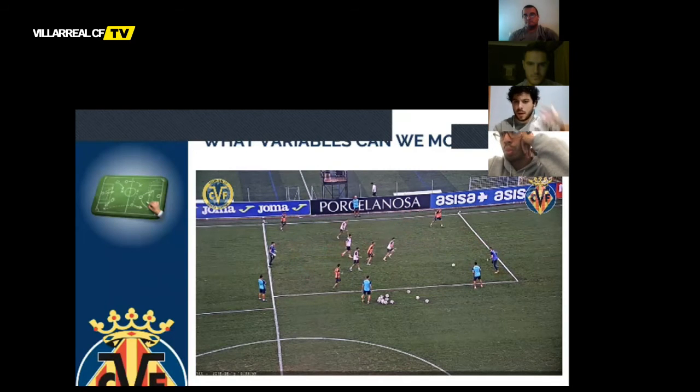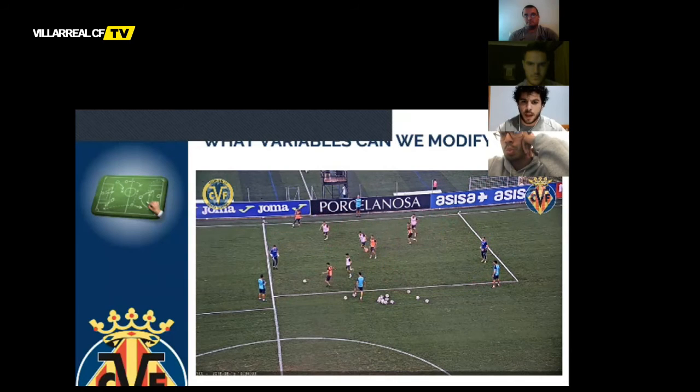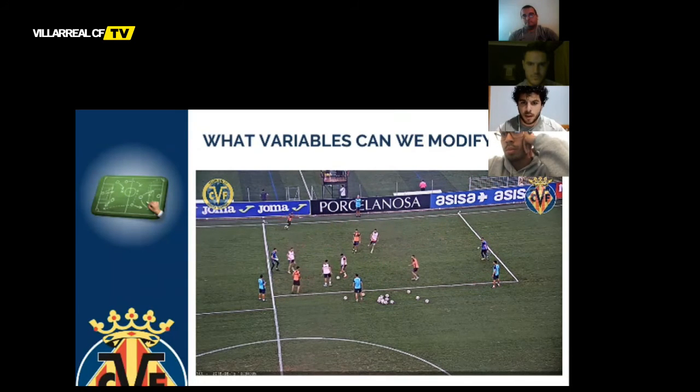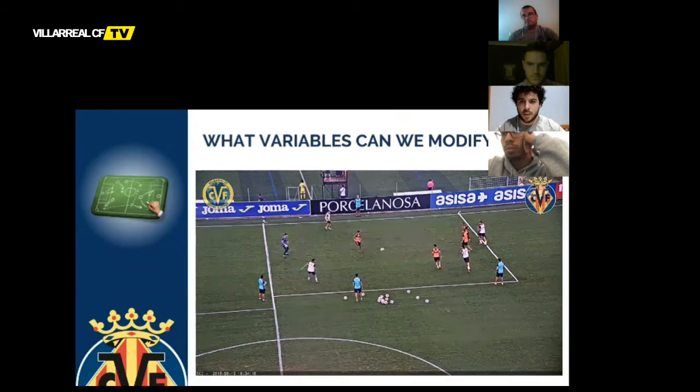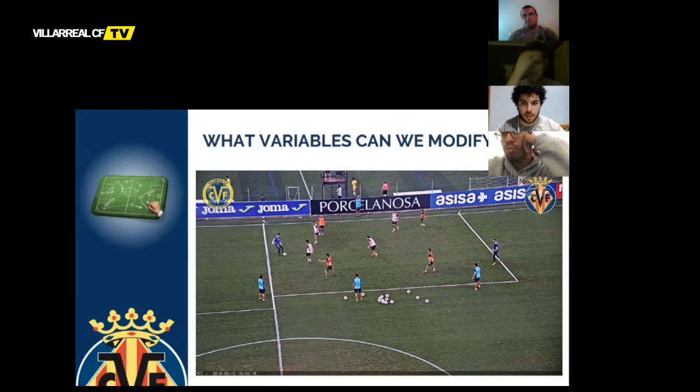Finally, it's a drill. It's a 4v4 plus 2 neutral players. The neutral players are the goalkeepers. They are on both sides, and the objective of the drill is to arrive at both players. All right, everybody understand the drill?